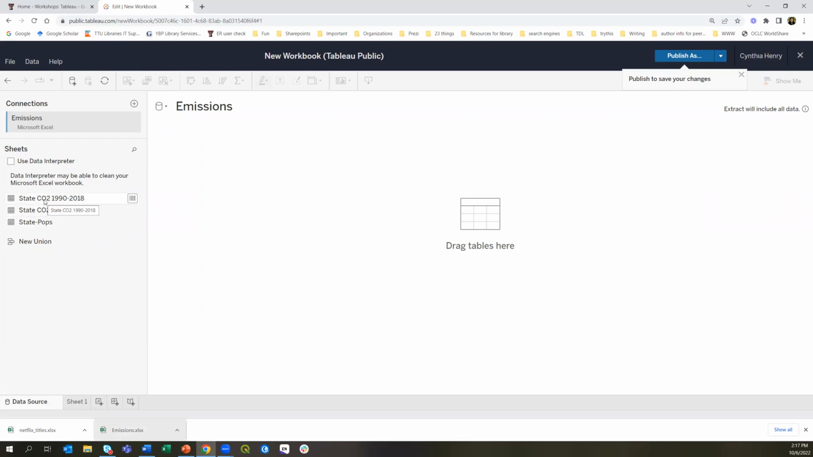So we have the state CO2, that's carbon dioxide, from 1990 to 2018. And then we have state CO2 pivot and then state props. So just to begin for ourselves today, we're going to go ahead and pull this over here.